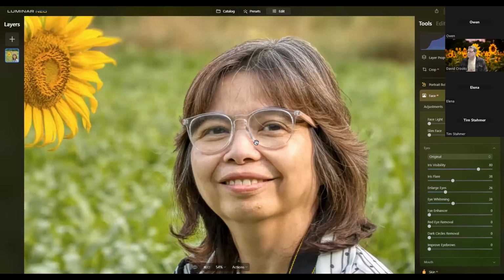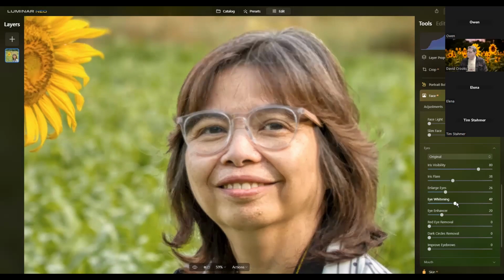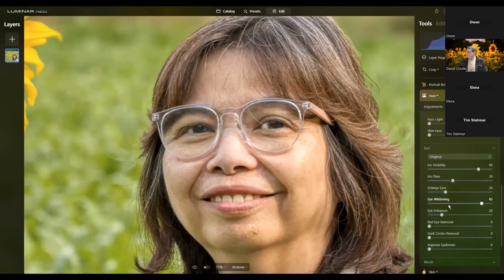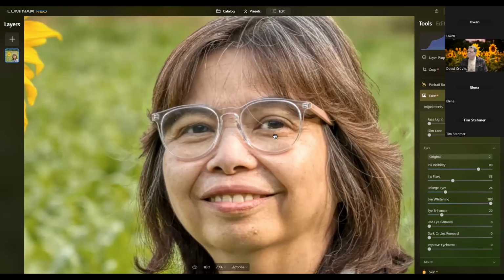Let's see. I have to use the erase tool and get the one here. Sometimes I go just to see how far out with the eyes. I can't see the whitening. That eye whitening, it can't tell really what it did. Yeah, let me go to 100%, then you can. I see it here. It is pretty subtle.